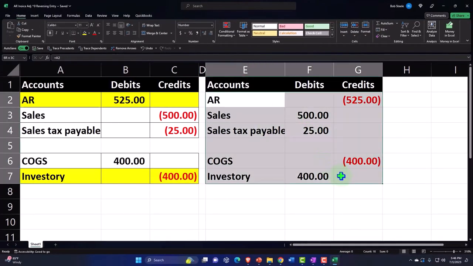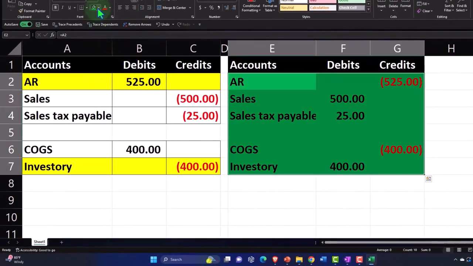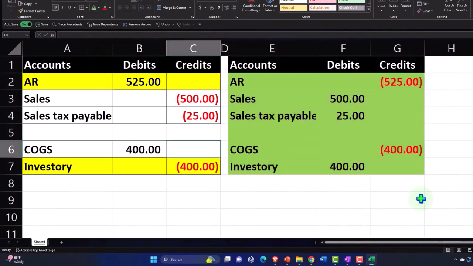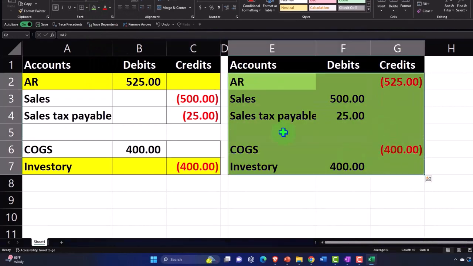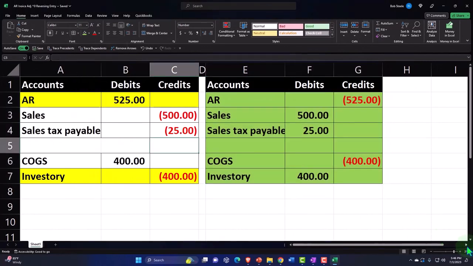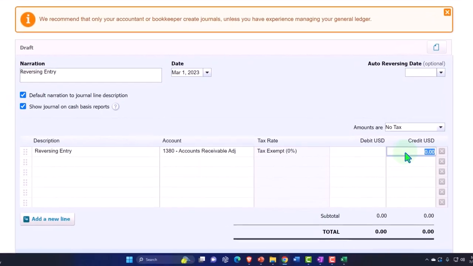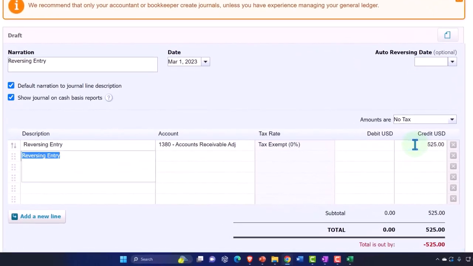I got to make this is the one I'm on. Let's make it green so I don't get confused. That's too dark. And I need borders. It has to have borders around it. I don't work without borders. Otherwise, you can't stay in the lines.